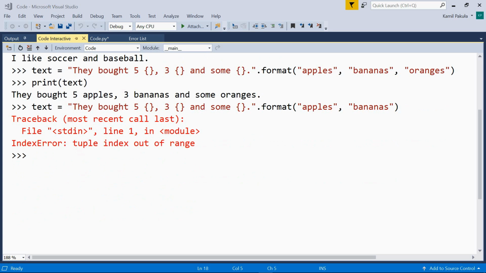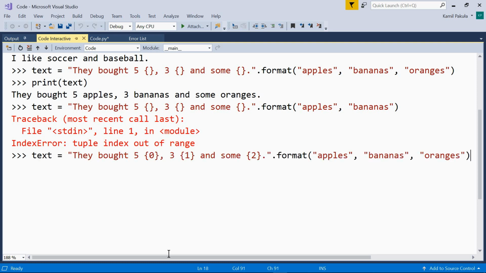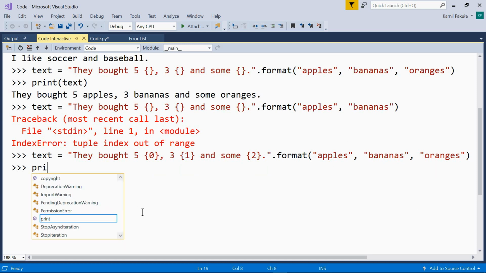Alternatively, we could use the indices of the positional parameters in the format fields for clarity. The indices are 0-based. So here we're using the indices. 0 is the first one, 1 is the second one, and so on. So these are the indices of these parameters. And now let's print it out.